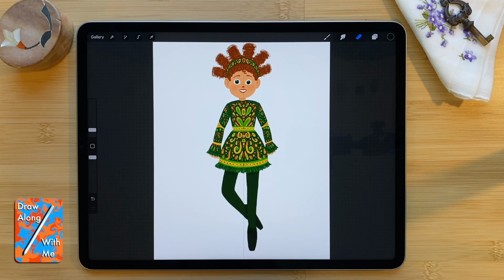Hi you all, today we will be creating this illustration in the Procreate app for iPad. So grab your Apple Pencil and your iPad and let's get started.